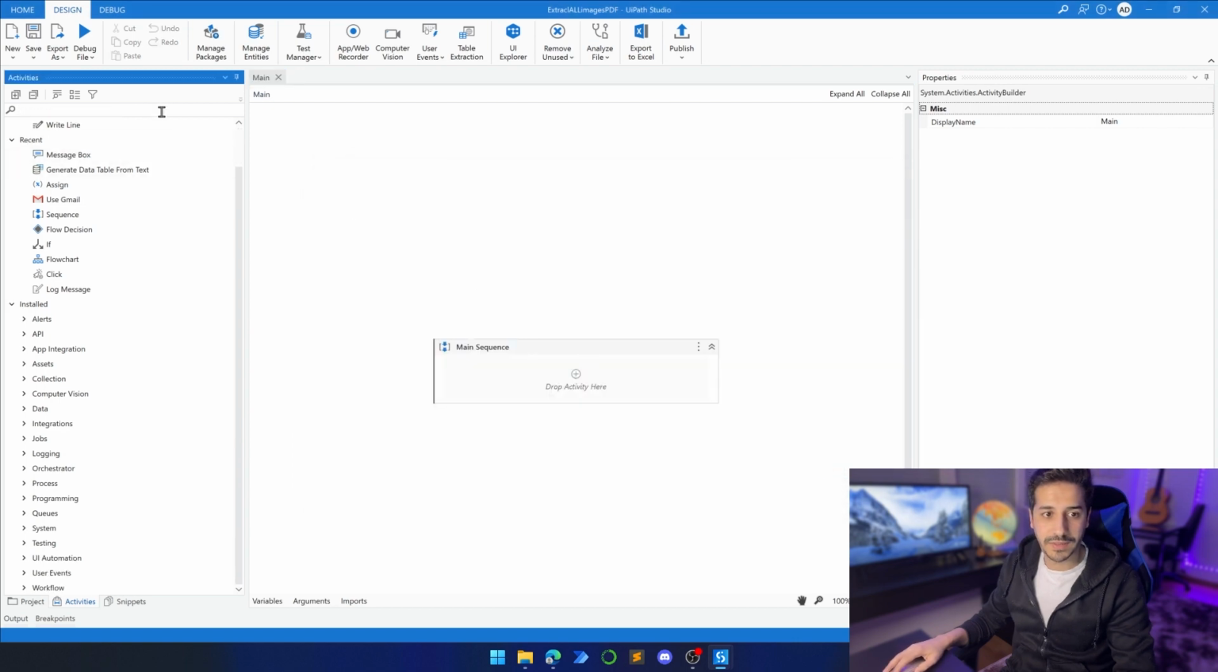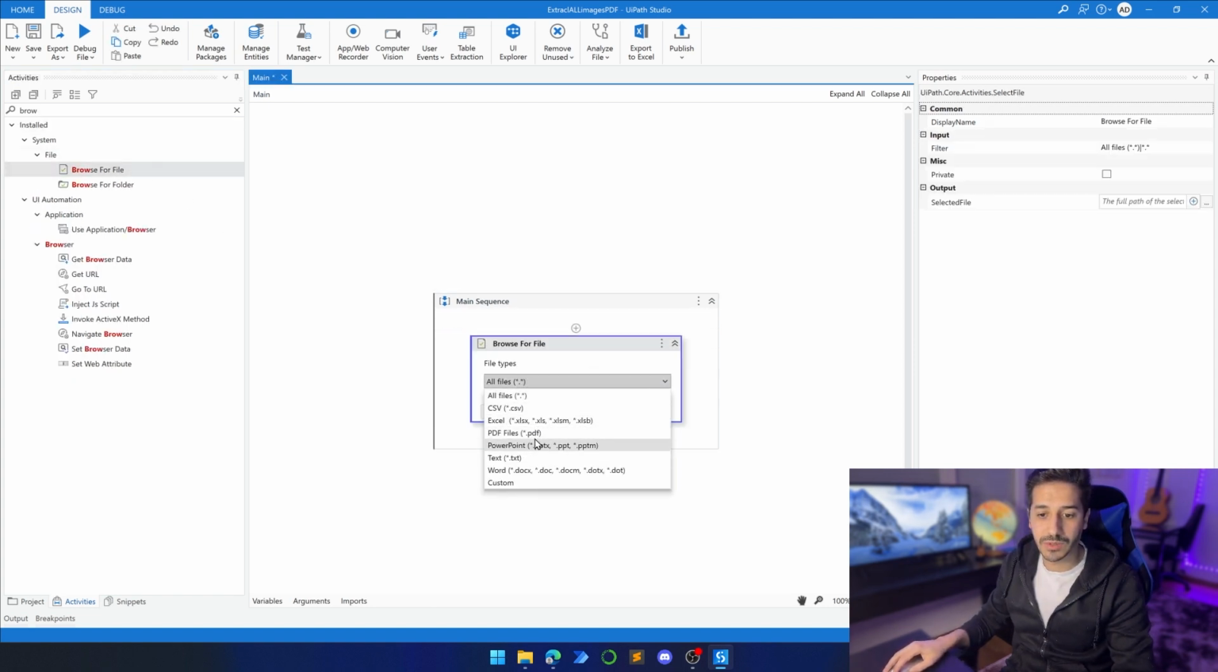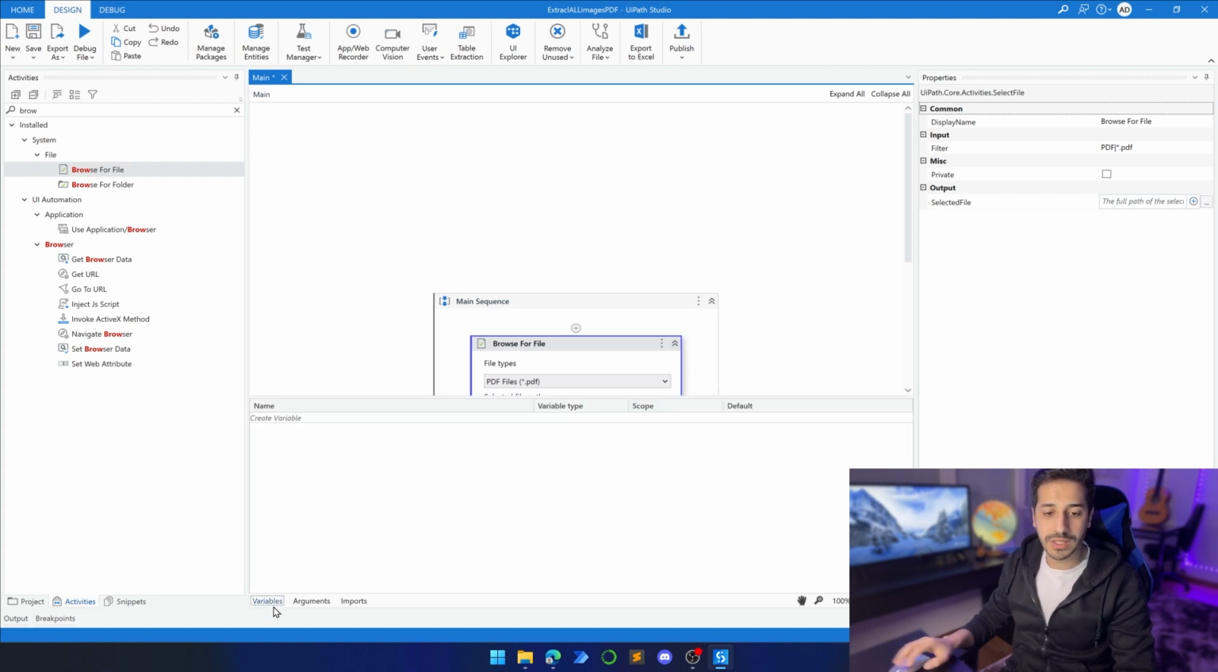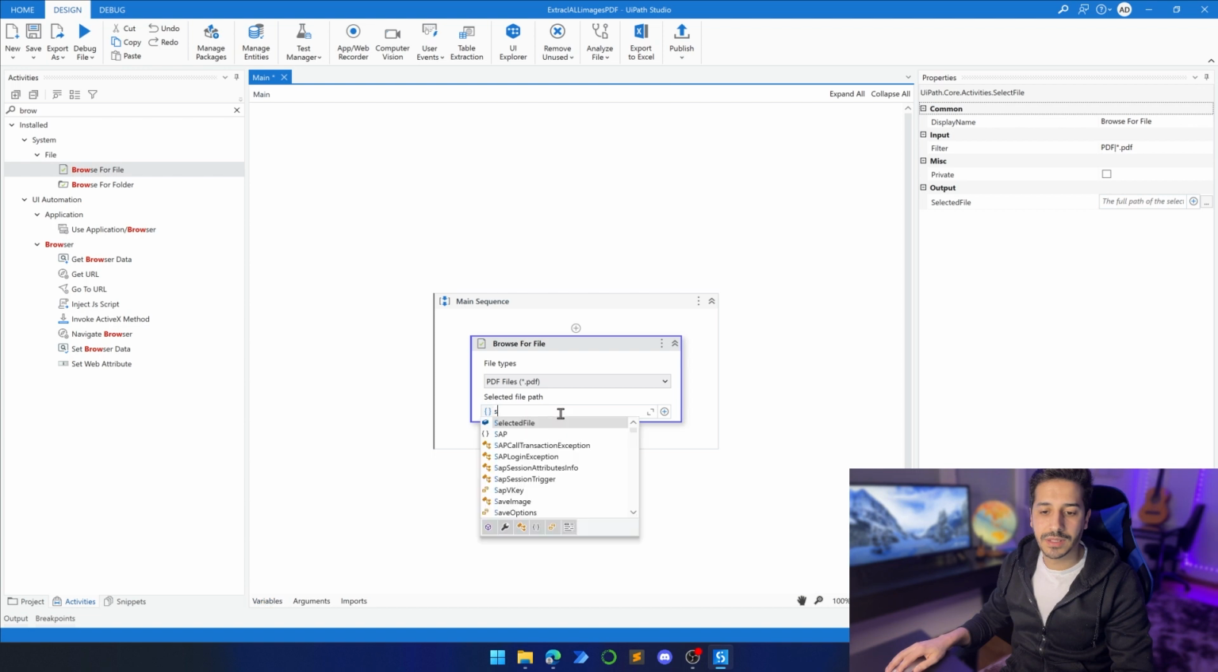So the first activity we're going to start with is browse for file. We're going to change all files to PDF, and we are going to create a new variable called selected file. This activity will allow us to select the PDF from which we want to do the extraction.